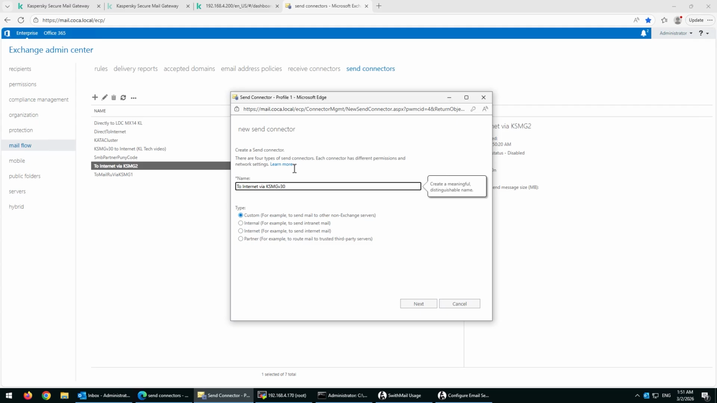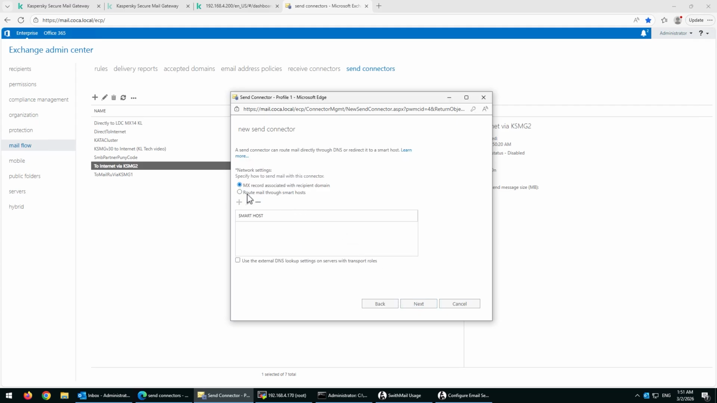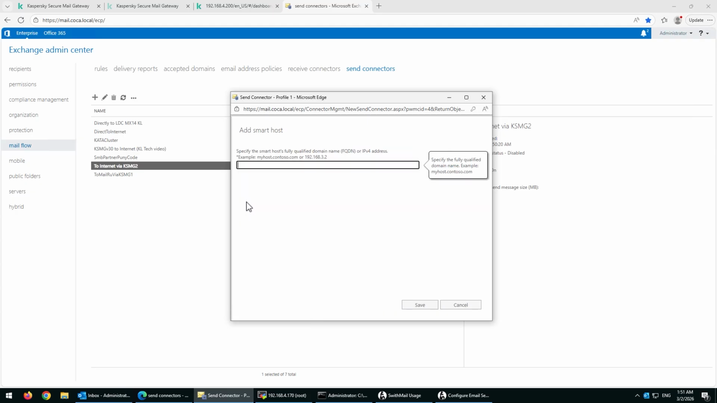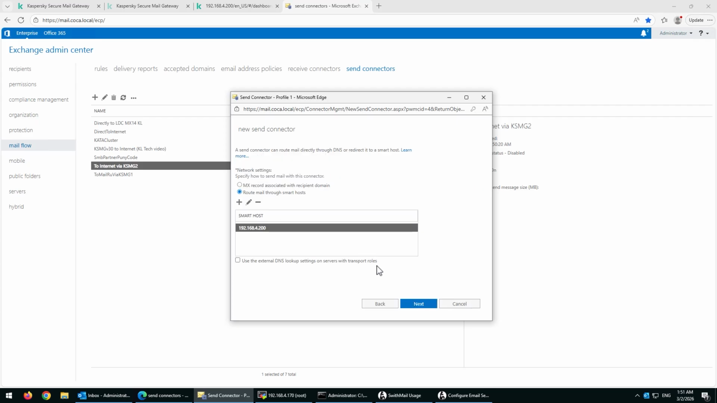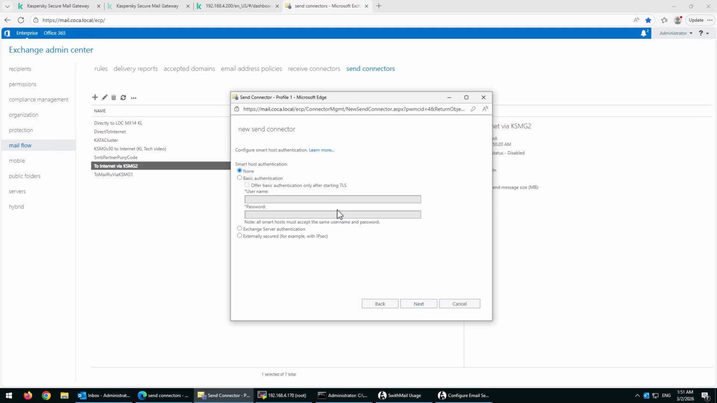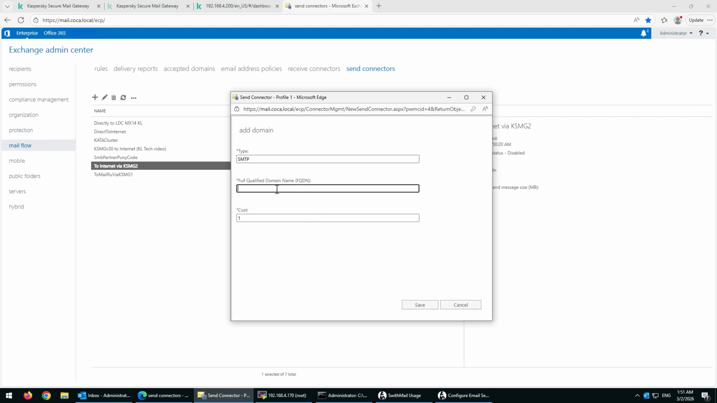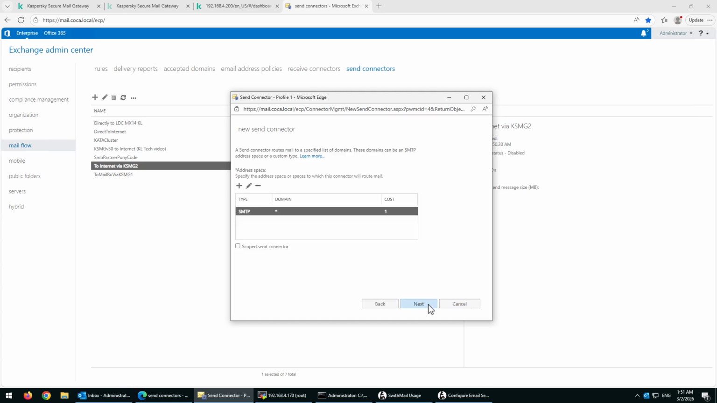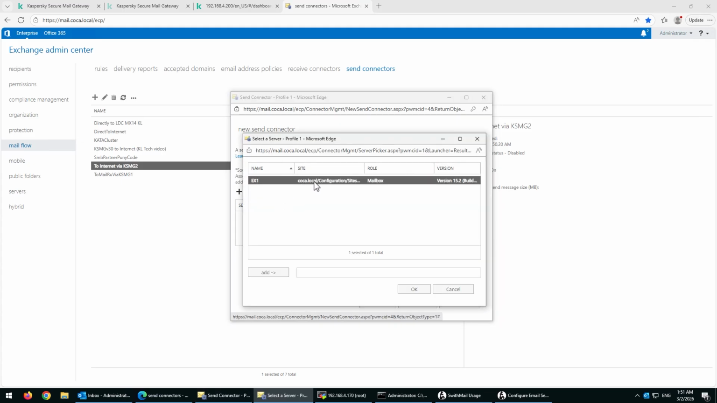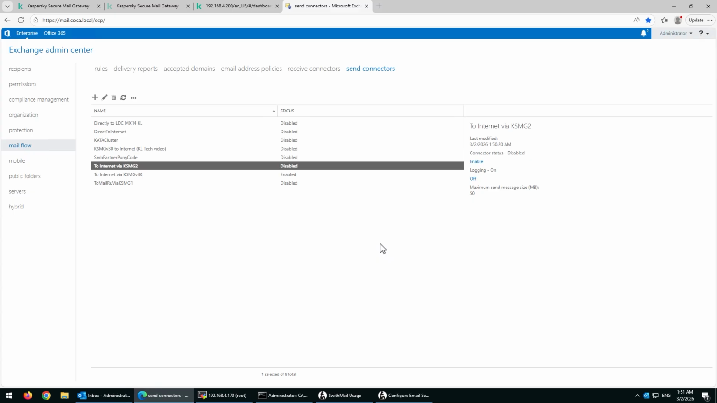Create the connector and proceed to the routing settings. Configure mail to be relayed via a smart host. Configure the address space. Adding asterisk here means that all outbound mail to any external domain will be routed through Kaspersky Secure Mail Gateway. Click Save. Specify which Exchange server will be used for this Send connector. Now we can see the new Send connector in the list.